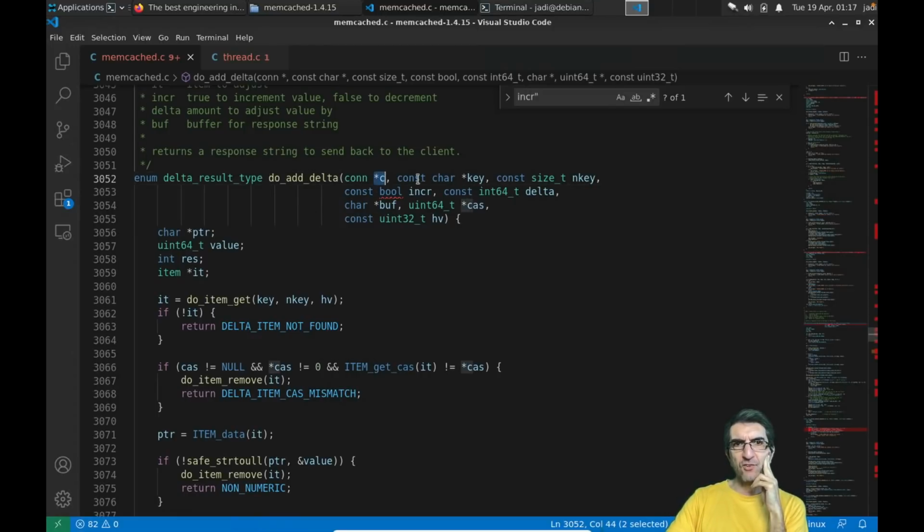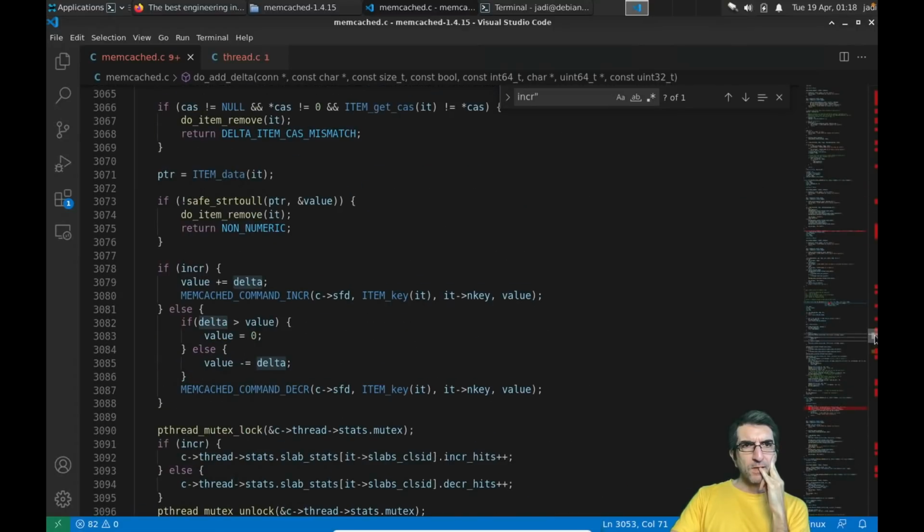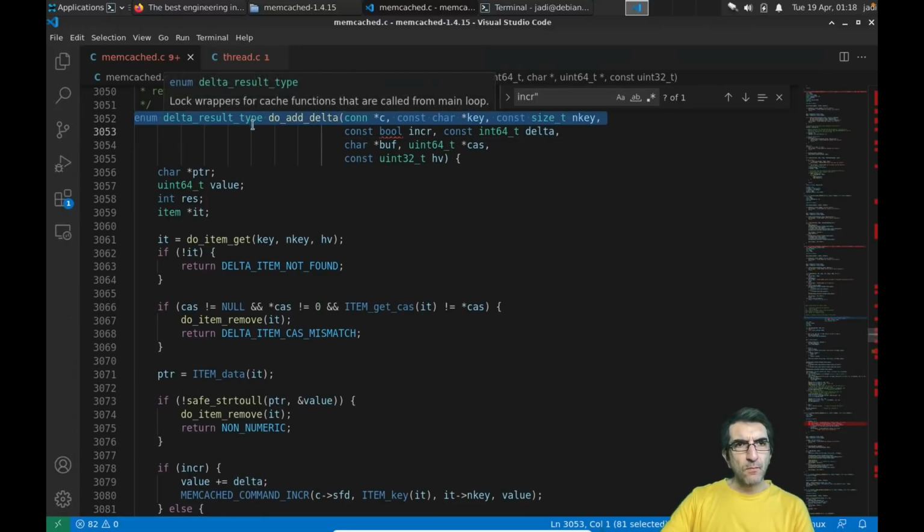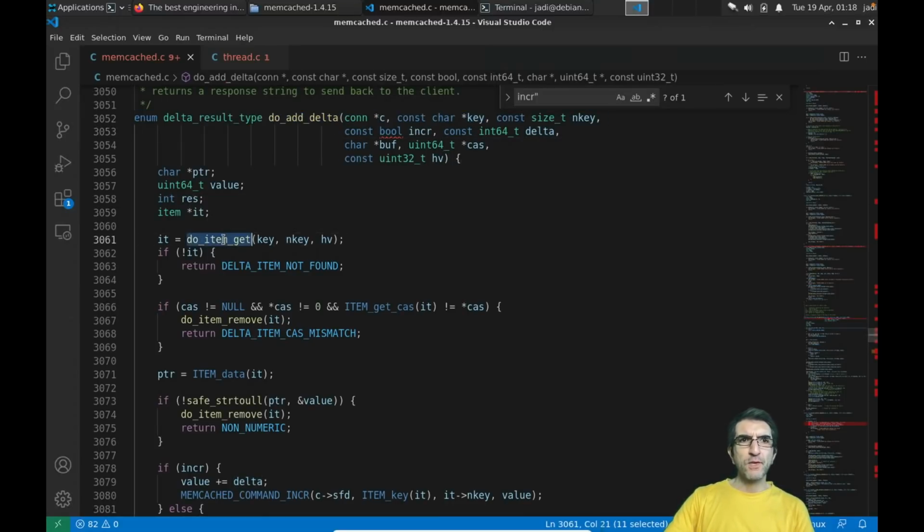It gets a connection. It gets one key. So we are adding to the age. I don't know why we have this, or number of keys or whatever. We have some constant which is increment, and we have delta. So delta is the thing which we are adding. So what is increment? Here. It says do get item. Okay, it reads the item. If it's not there, it gives back an error.